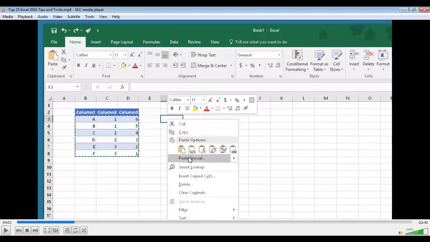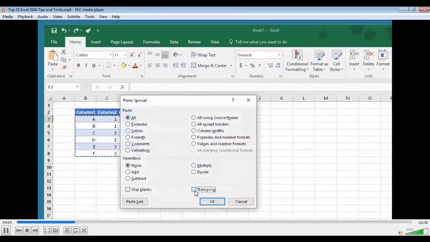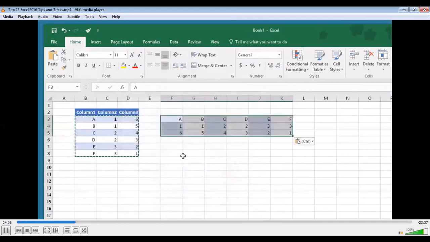Click paste special and check this box transpose and hit OK. Now all the columns and rows have been reversed.